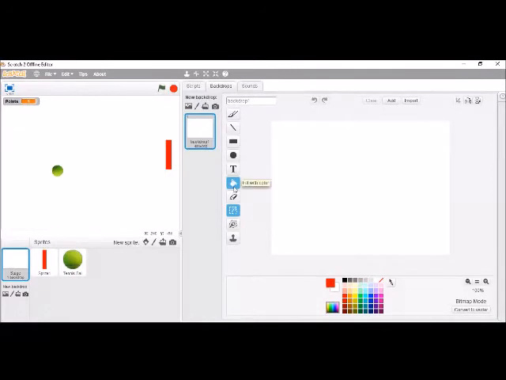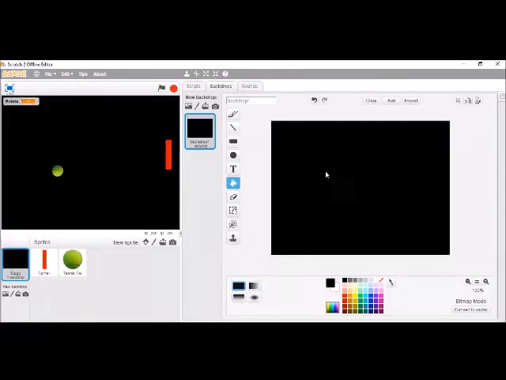So backdrops, we have to make it black. Black will be okay. Black. And there we have to add a line.